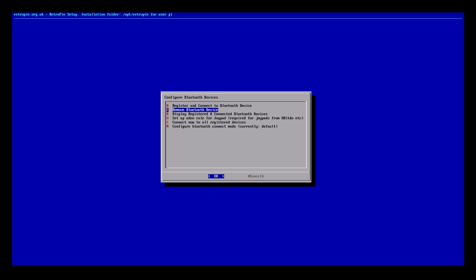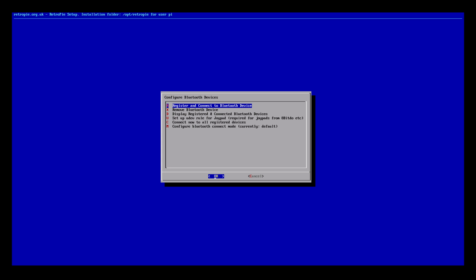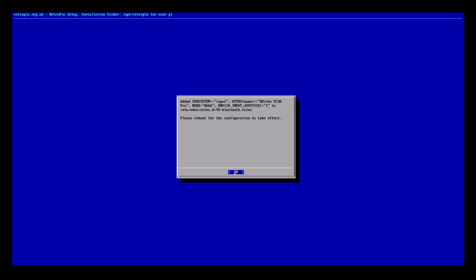Now, if I look at display registered, you should see it's there. You can see that I've got the 8BitDo FC30 Pro and it's connected. I know that when I restart, EmulationStation still won't see this unless I have the config file, and I can do that by choosing this line. So I'm going to create that config file automatically, and I want to create it for my FC30 Pro. It's told you the file that it's created that rule in, so that's all ready. Please reboot for the config to take effect. We'll do that in a second.